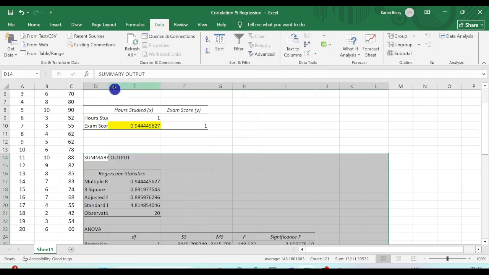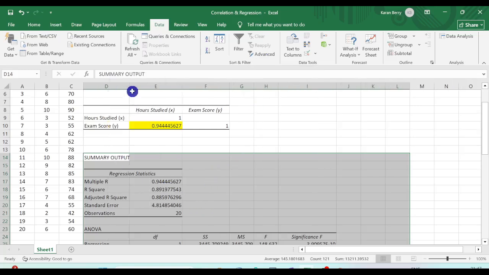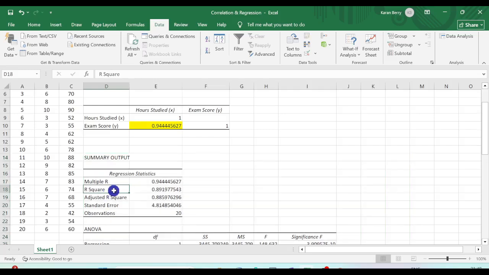So now I've got the results for my regression, which I can use in my paper, in my dissertation or my thesis. Now R square, which is the coefficient of determination, is 0.89. That means 89% of the variability in the exam scores is contributed by the number of hours spent on studying.